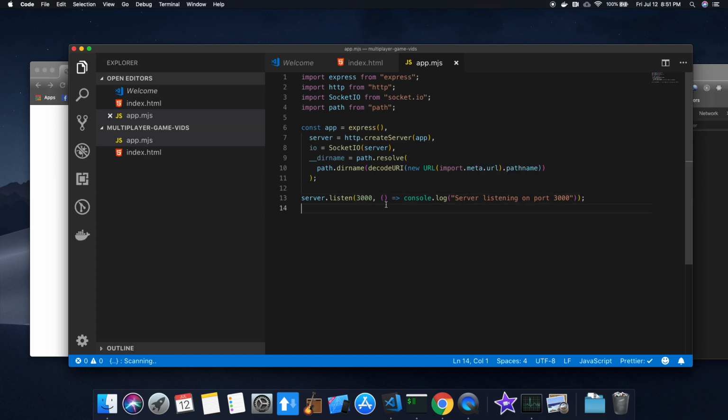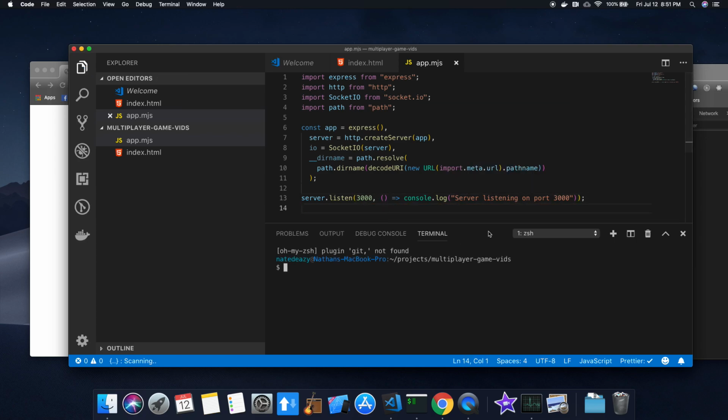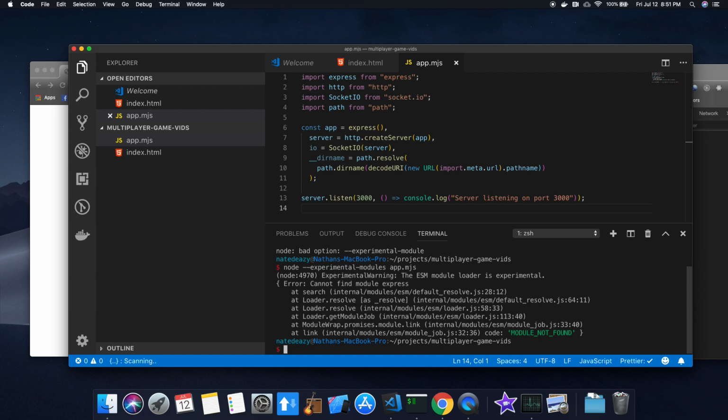Okay, so if I press Control tilde, I bring up my terminal just so I know everything's working. You do node and then experimental modules, app.mjs. Sorry, experimental modules. So it says can't find module express. At least that's a good sign. It just says we don't have the module express there.